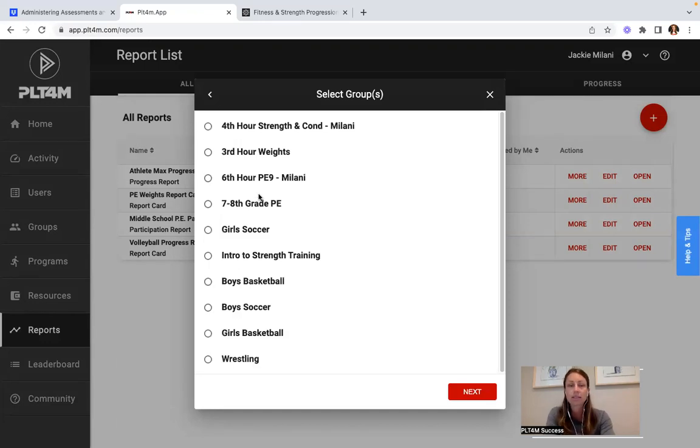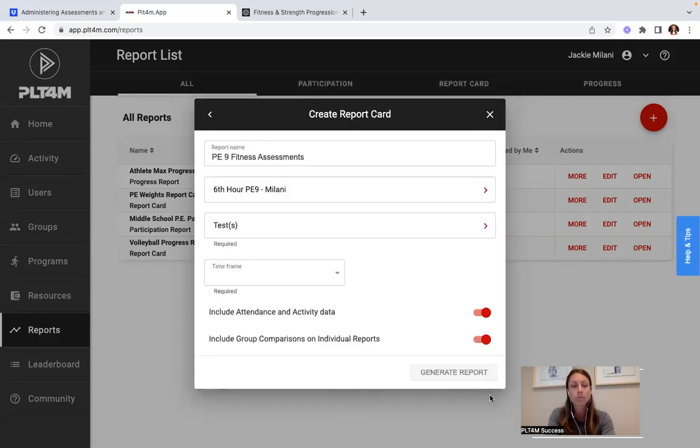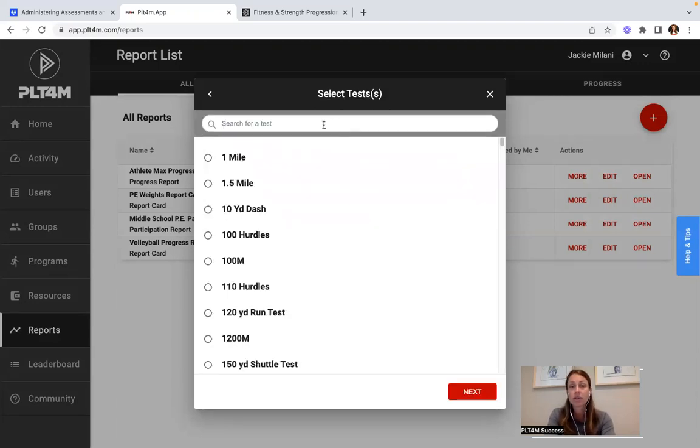And you'll just want to select the group that you're running this report for. I'm going to run this from my 6th-hour PE9 group. You can certainly include multiple groups on one report. Next, you're going to want to plug in all the tests you want to view on that report.